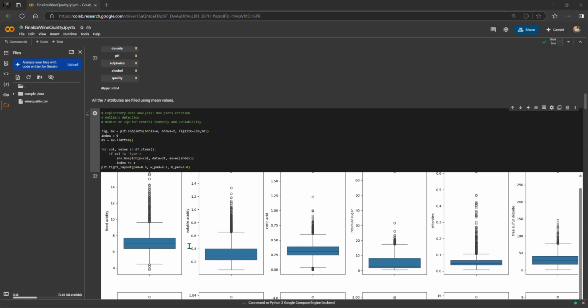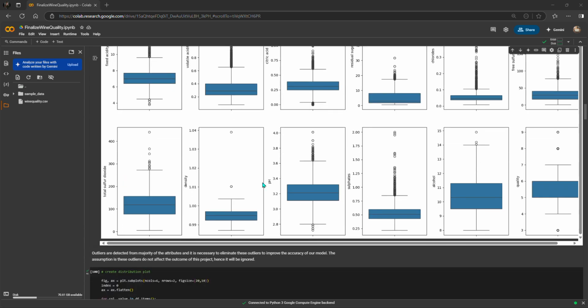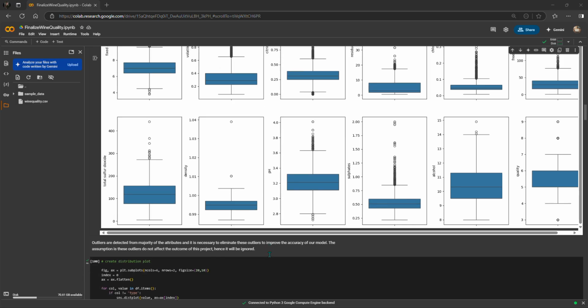Next up, we'll have the exploratory data analysis, which will utilize box plot creation. With the box plot, we are able to detect outliers and get information like the median and interquartile range for central tendency and variability. From this box plot output, we can note that outliers are detected in the majority of the attributes, and it is important for us to eliminate these outliers to improve the accuracy of our model. The assumption is that these outliers do not affect the outcome of our project.